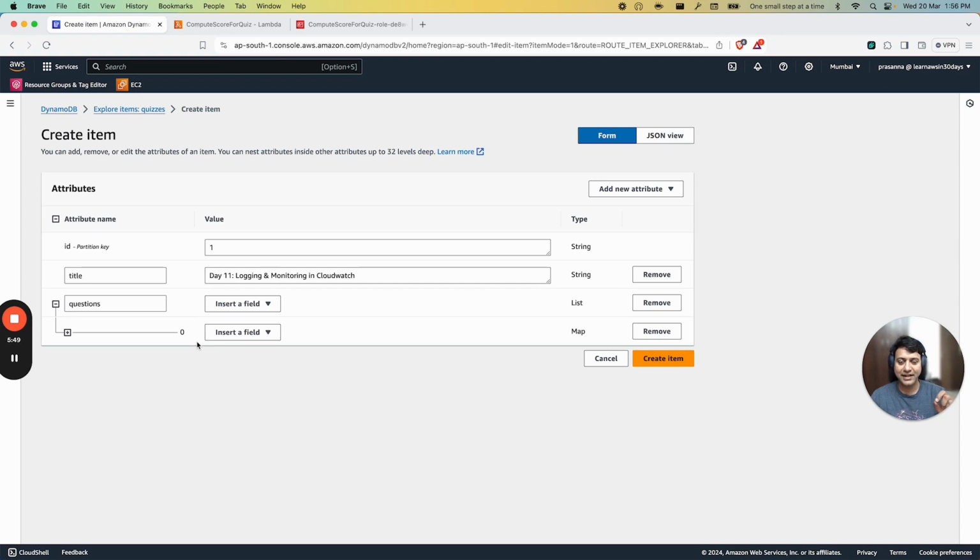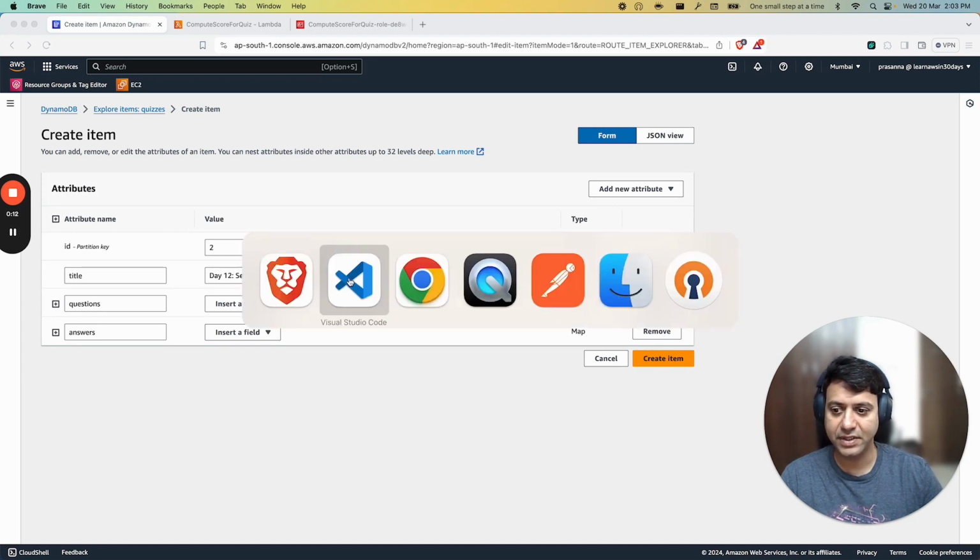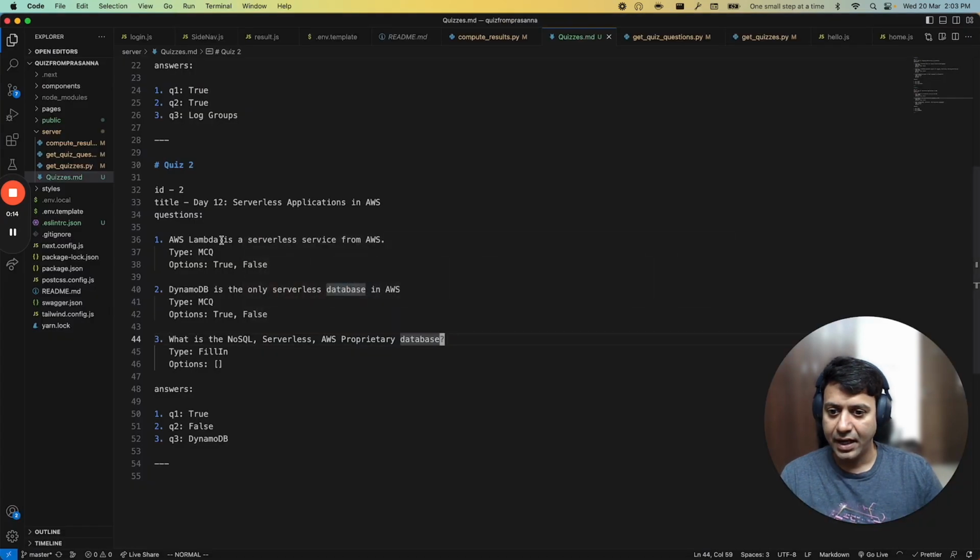Just for the sake of the time, I'll create this offline and then I'll explain you the things. Okay, so I'm done with filling the values. This is the second quiz which I filled. So I can see the ID is 2 and the title is Day 12 Serverless Application AWS. And the questions, there are 3 questions, which means this question is an array.